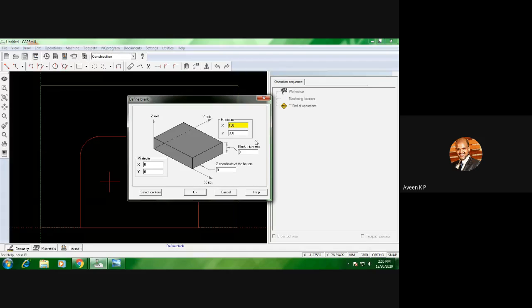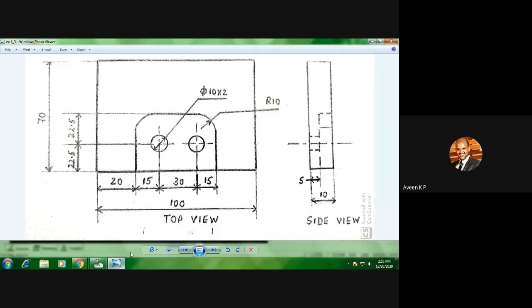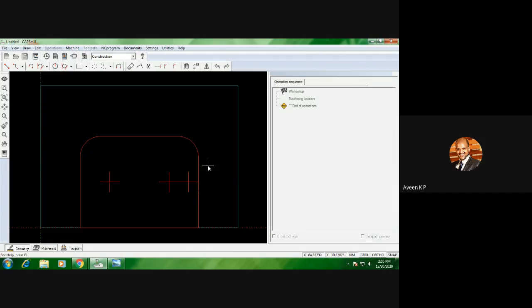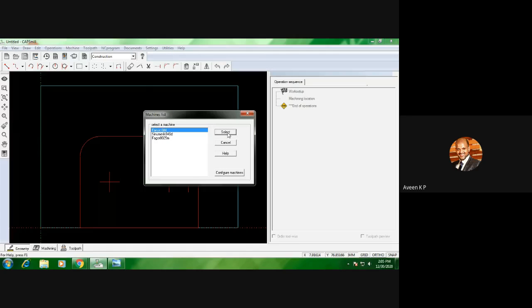And let me define the blank, define blank with maximum 100, Y as 70. And let me check the thickness. So thickness is 15. So I will consider my initial blank as, like, 17. Okay, so blank thickness, let me consider as 17, and I will give the Z coordinate as minus 15. So click OK. That is done. So geometry is done, and machine on.